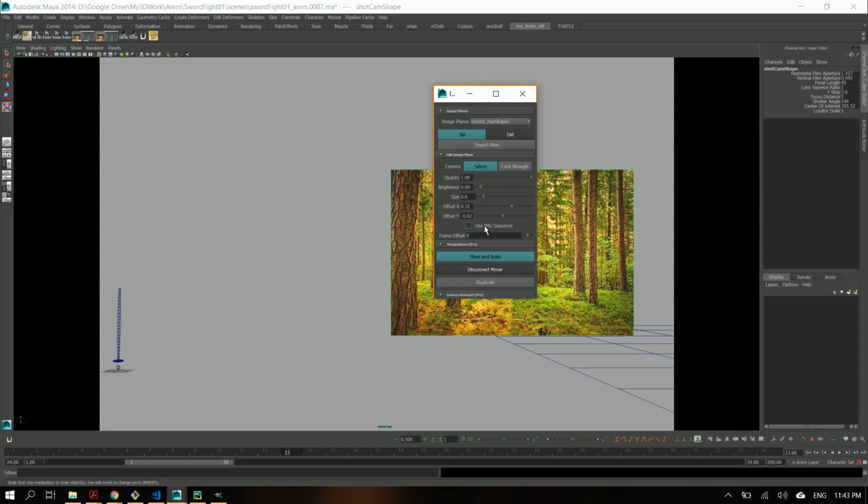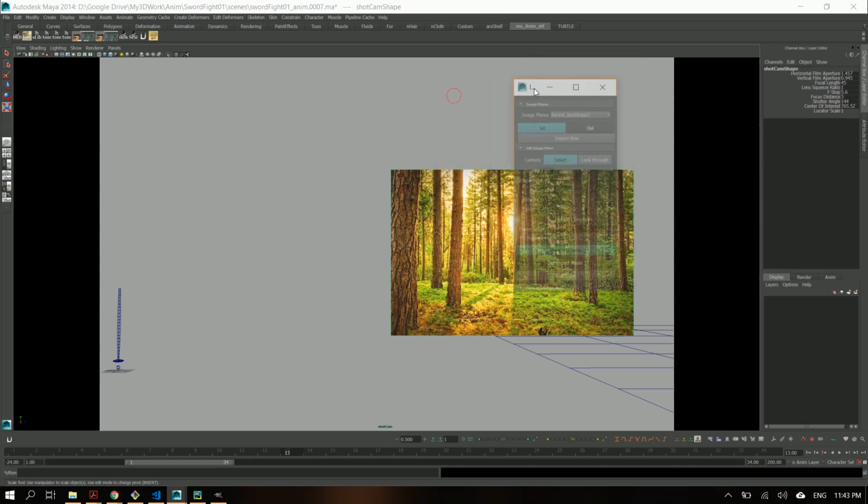It will automatically detect if you have an image plane or a movie. I will show you in a few minutes. But what's great, and it's only in the Pro version, is that you can create a mover, which lets you move your image plane like any other object in your scene. And let me show you.